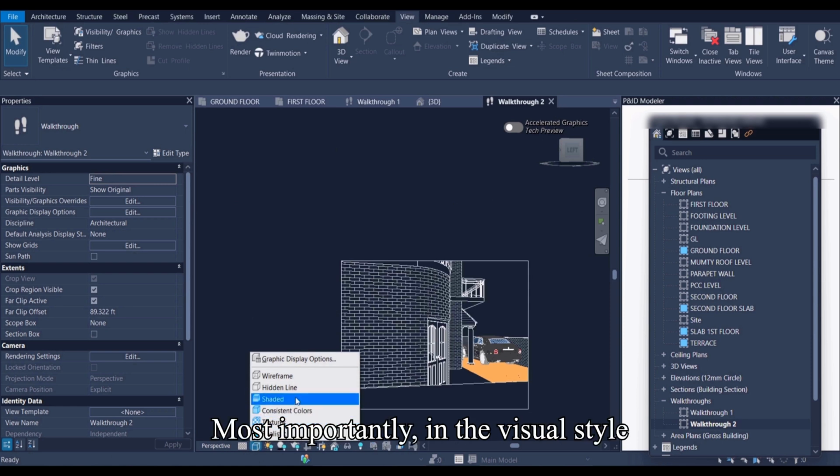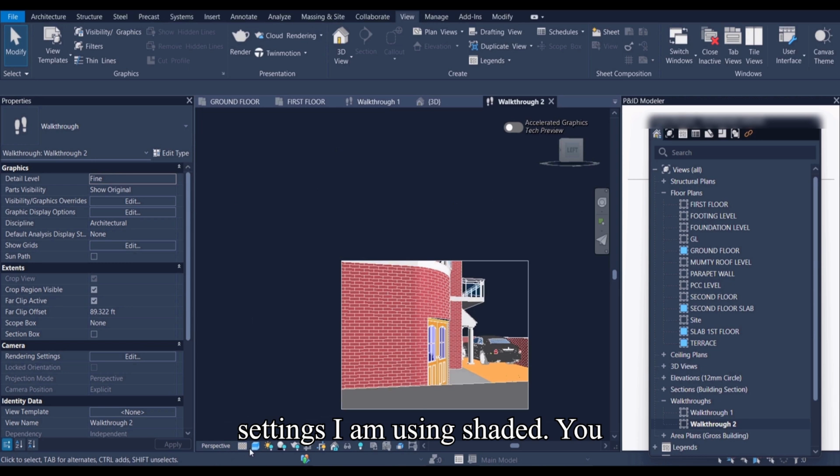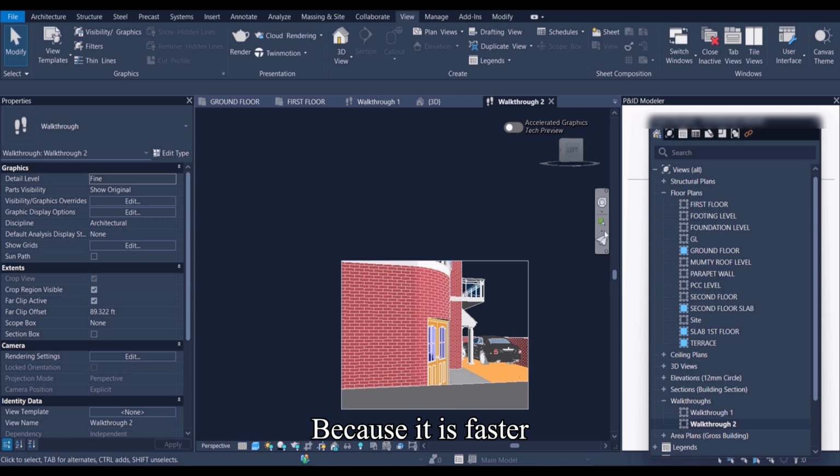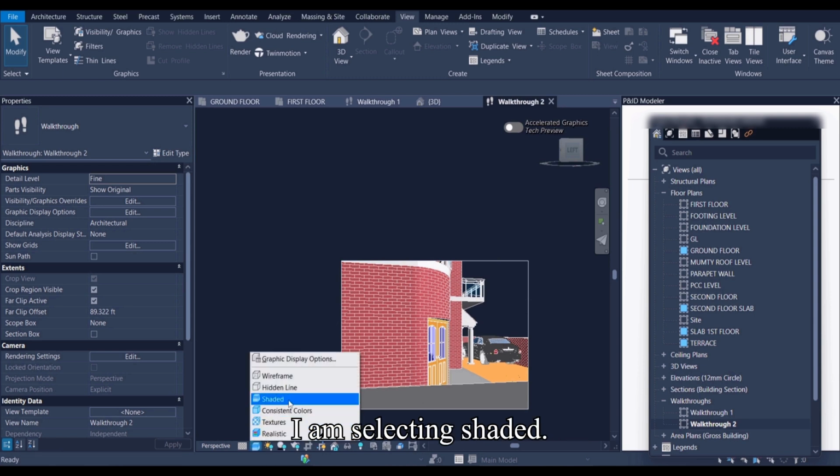Most importantly, in the visual style settings, I am using shaded. You can select realistic or textures or any one of these options, but I am taking the shaded option because it is faster for demonstration purposes. So I am selecting shaded.